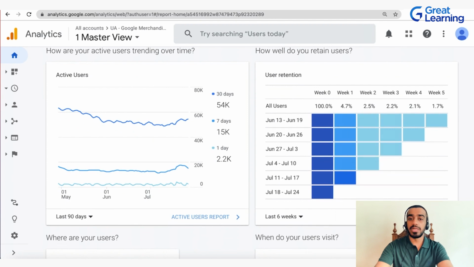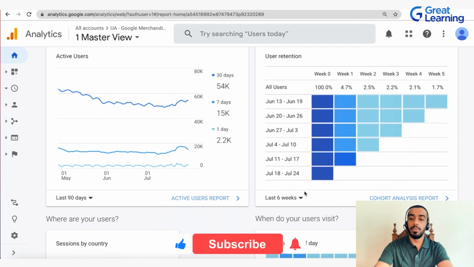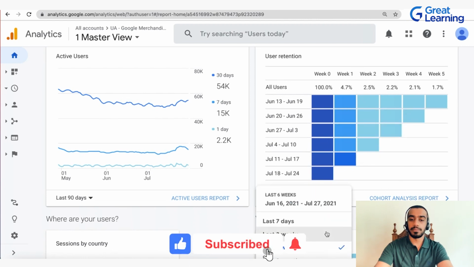And here you have a retention report as well. How is your week on week retention looking? Are your customers actually coming back in the next week, or are they dropping off? So is this a good sign or not? You will be able to understand through this data.